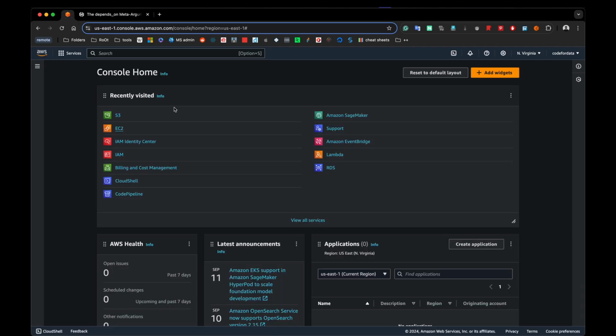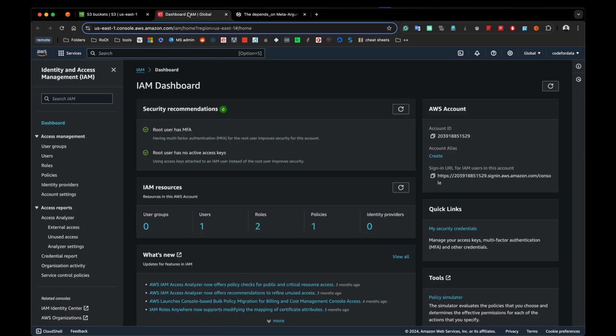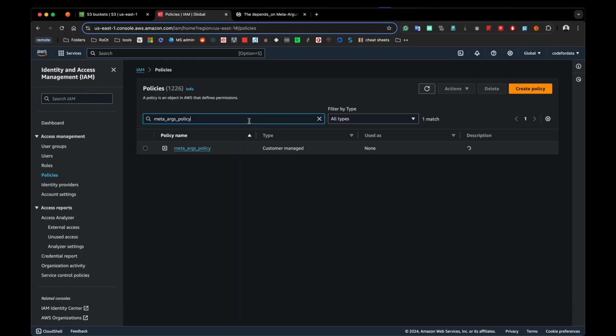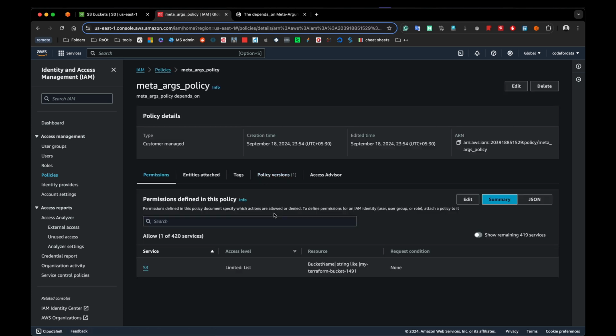Okay, let's go to our S3 and then we have to open the IAM role. As you can see, the bucket has been created, and if I go to the policies, I have to search for this policy. So I'll search for the policy name. As you can see, it created the policy, and let's check what service it gave. All right, whatever policy we created, it's showing here.